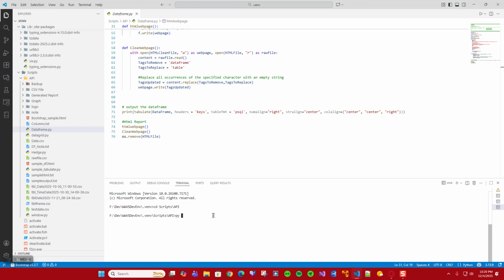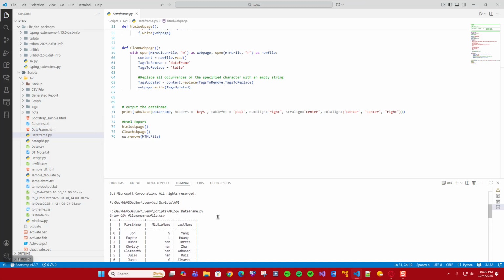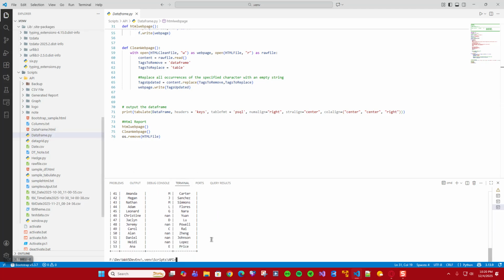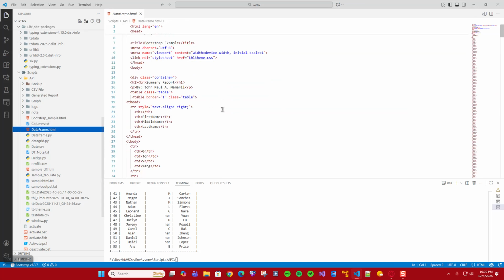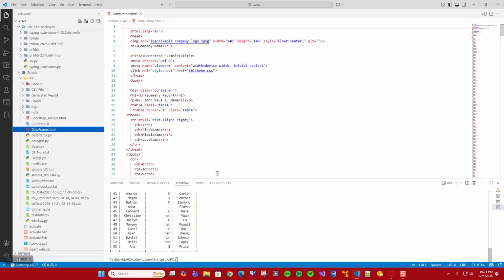The DataFrame file is the same CSV that I used in the previous video. This is the Pandas generated report, then the DataFrame HTML. So this is the output. Same, right?